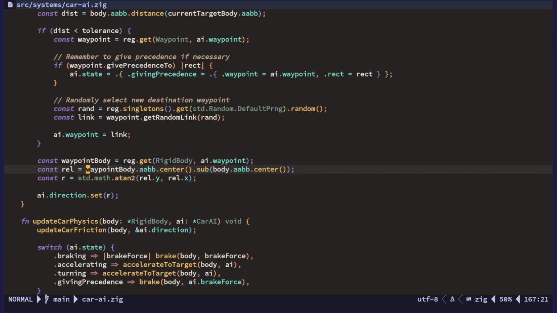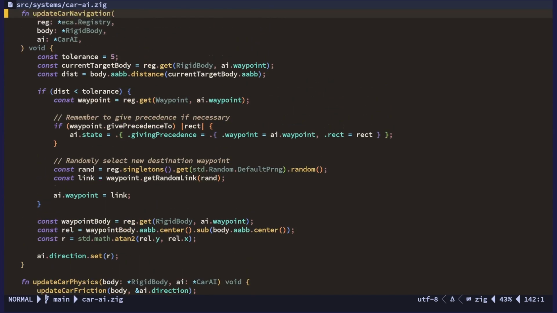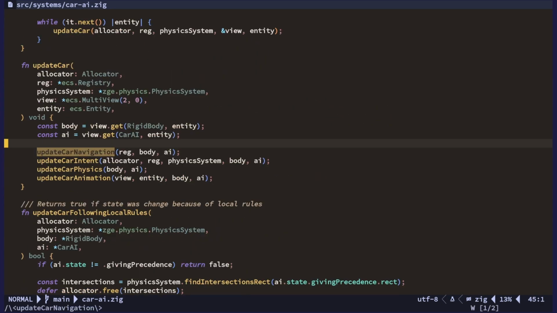Right. So that's to get the actual direction to the new waypoint by using this atan2 function. You pass in a y and an x, and you get the direction that you need to go to the new waypoint. All right. So that's it for the update car navigation.